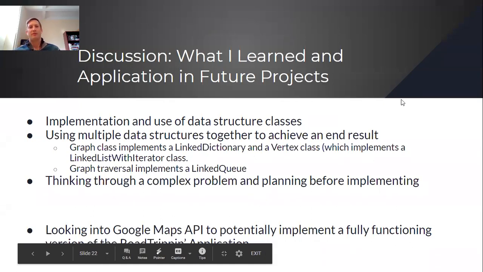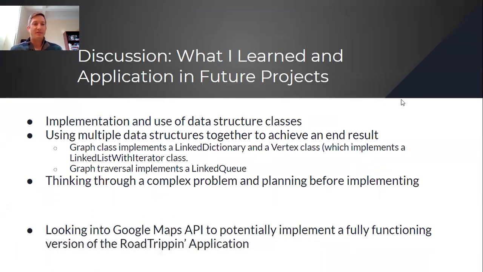So discussion, what I learned in this project and for future applications. So one really cool thing I learned was how to implement these different data structures we've been reading about, talking about in this course all term long. And kind of getting to work hands-on with them and actually create a project with it. A really cool thing I learned was kind of using multiple data structures together to achieve an end result.